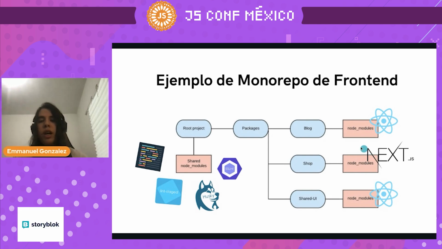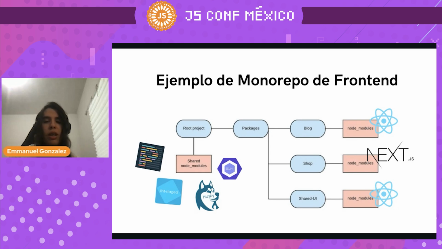You can share all these dependencies in the entire project. And in the blog, you have this part with React, and you have the shop, which is made with Next. I don't know for what reasons, perhaps for SEO, and the shared folder between the blog and the shop.